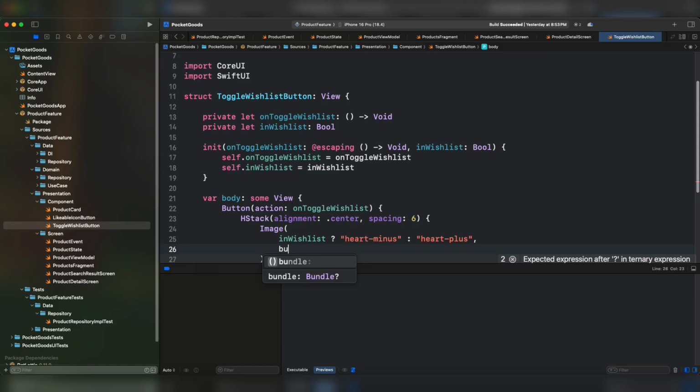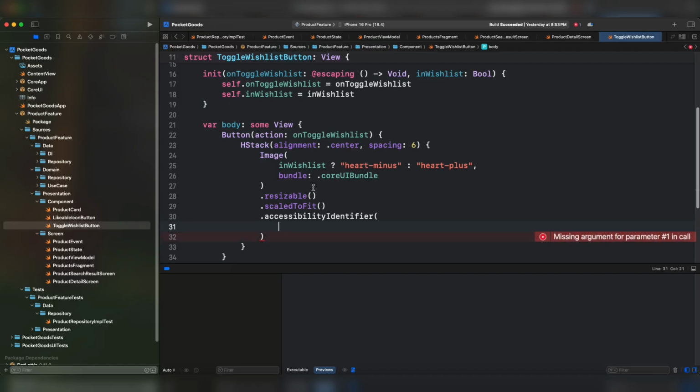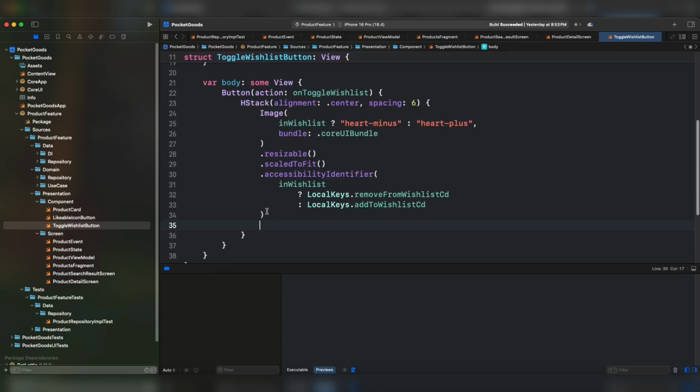And we have to specify here the bundle, which is Core UI bundle, and an accessibility identifier for this image. If it is in wishlist, we're going to add to this accessibility identifier remove from wishlist, otherwise add to wishlist. And we have to add the frame as well as the foreground color. For the foreground color of this image, it has to be white, which is on primary.